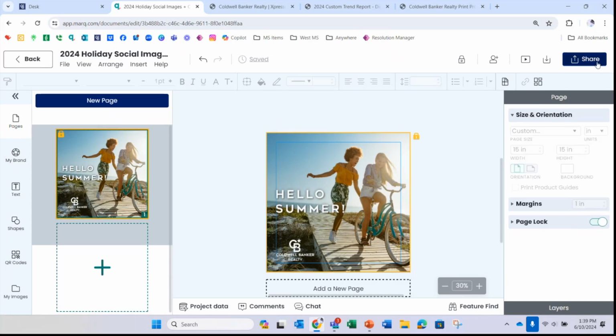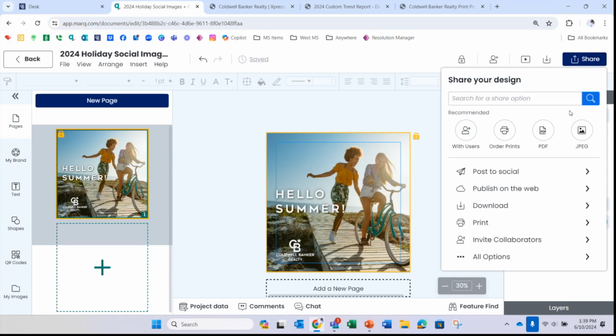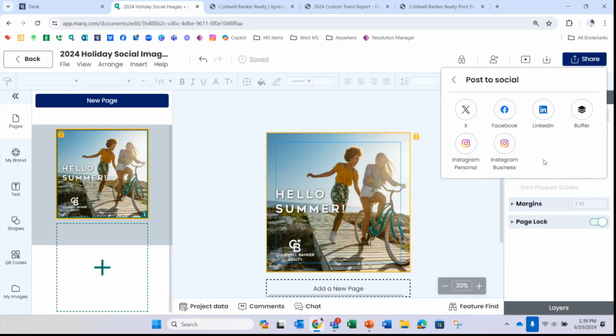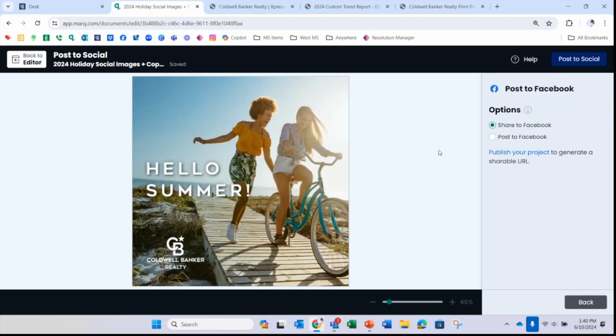Again, you have the ability by clicking share here in the top right-hand corner to just download the image as a JPEG image and then post on your own. If you're looking to post directly to your social channels from within Marketing Center, then you're going to want to locate the post to social option from the drop-down menu. And from here, you'll see the various options available to you in order to share. So X, formerly known as Twitter, as well as Facebook, LinkedIn, your Instagram personal account, as well as your Instagram business account. I'm going to go ahead and click on Facebook here, and I can share to Facebook.